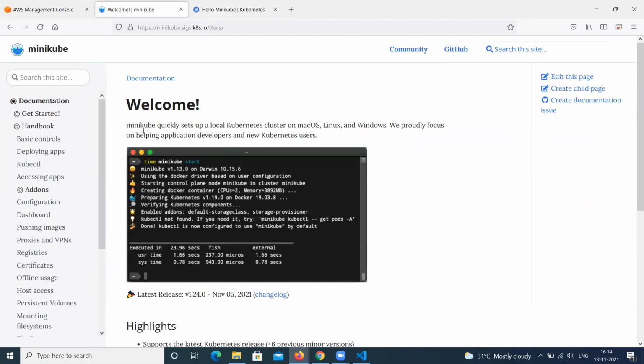Here you can see that with Minikube you can set up a local Kubernetes cluster on macOS, Linux, and Windows. We proudly focus on helping application developers and new Kubernetes users. In a real-time scenario, we don't use Minikube. This is a local Kubernetes cluster just for practice.